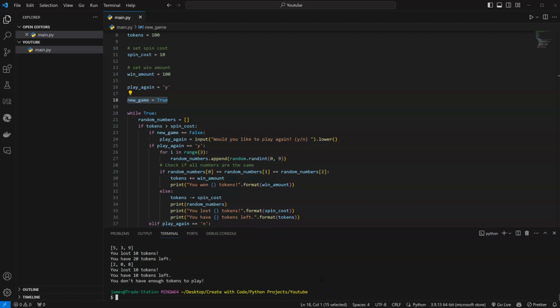So I'm going to run it, and we've got problems. It just ran and ran and ran until it ran out of tokens, which was a bug that we had already fixed, and now we've reintroduced it into our code. So how do we fix that? Well, what we need to do right now, the new game variable is set to true, and it never changes. It stays true.